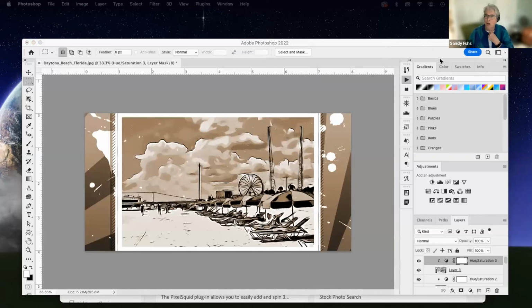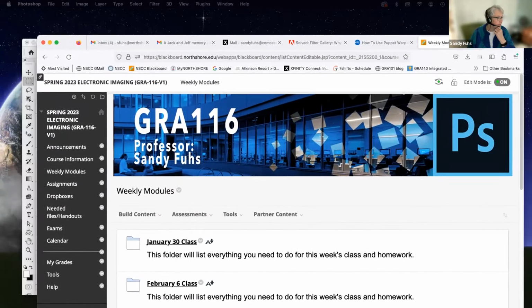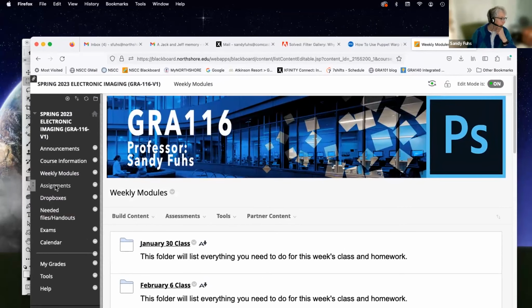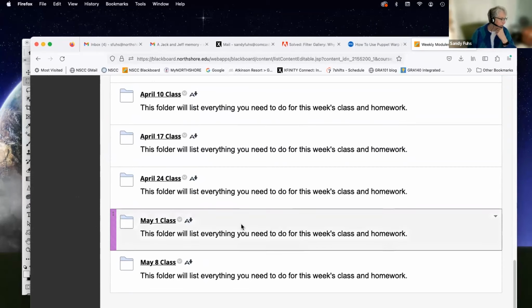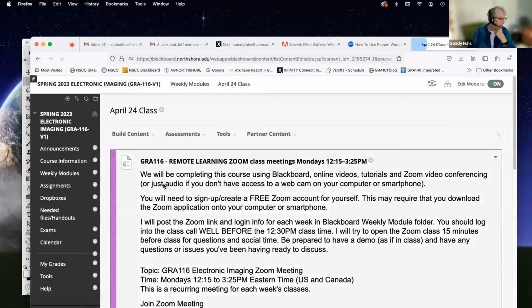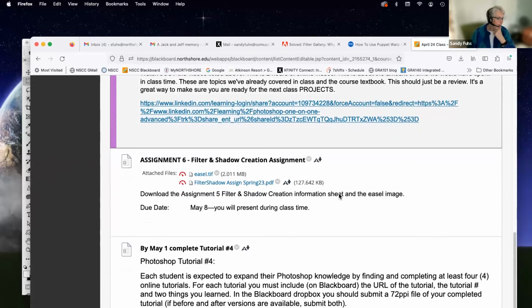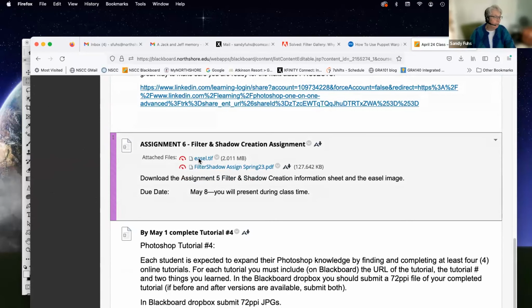Okay. Let's talk about the next assignment. The next assignment is going to be, if I go into Photoshop, if I go into Blackboard and look under the assignments or under today's folder, you will see that you have a file called easel and an instruction sheet. This is going to be what you need to do next for your next assignment.